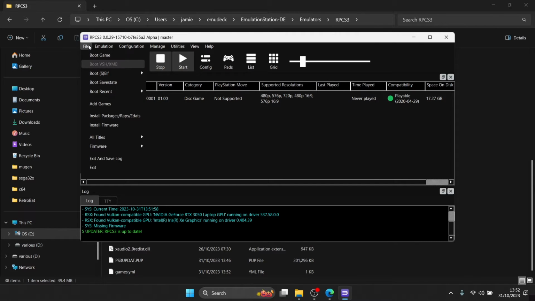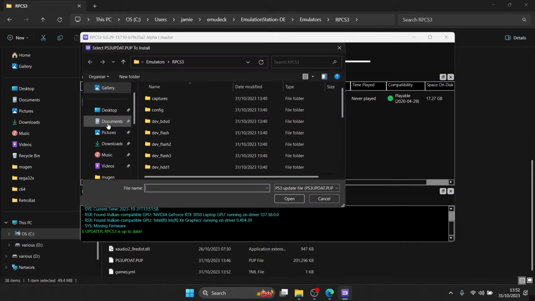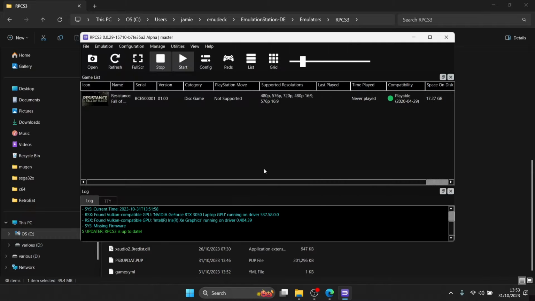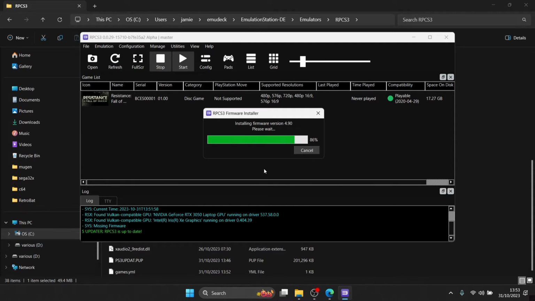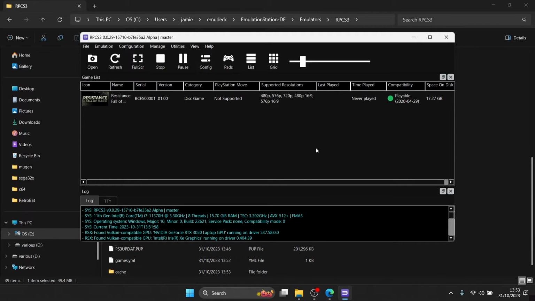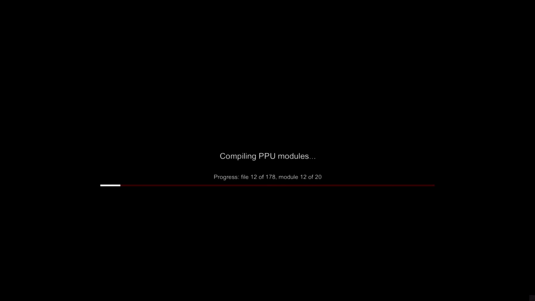So if we go up to File, Install Firmware, this will take you into your RPCS3 directory. If we just scroll down, here is our firmware, PS3UPDAT.PUP, double left click. Now this bit does take a while, so be patient. So don't show again, okay. So for this part, like I said, be very patient, it does take some time.